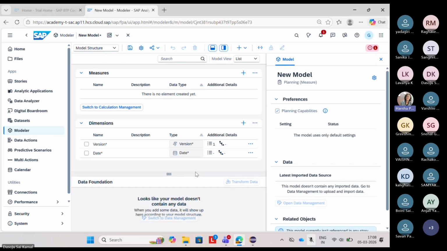Okay. See, students, you can see here, version and date are automatically generated. I have already explained version dimension and date dimension will generate automatically. And this same question you can find in your exam. Which dimension is generated automatically? So you have to give answer version and date. Okay, we will explore everything, but I'm just telling you right now.